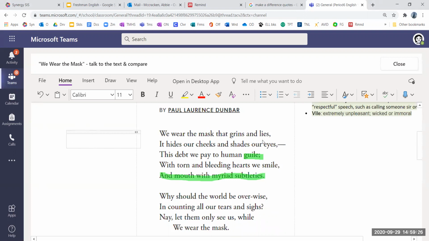So it says, we wear the mask that grins and lies. It hides our cheeks and shades our eyes. These words, grins and lies, it really makes me feel like they're wearing a mask to cover up something they don't like about themselves or something they want to hide. It says hides our cheeks, something they want to hide. So I'm going to try and summarize the main idea, and I'm going to type that as my annotation.